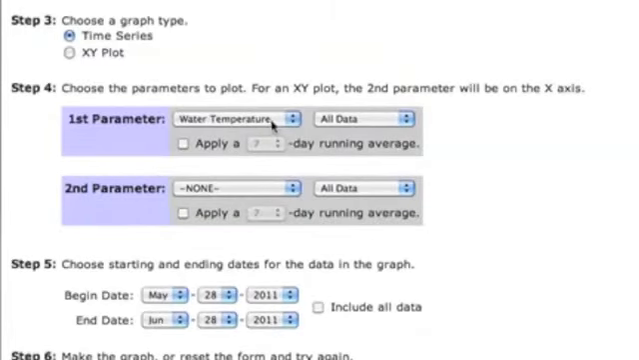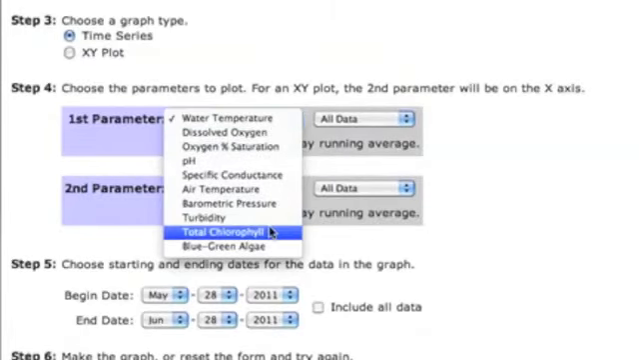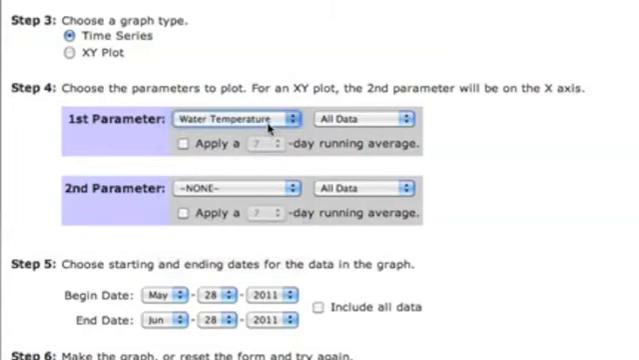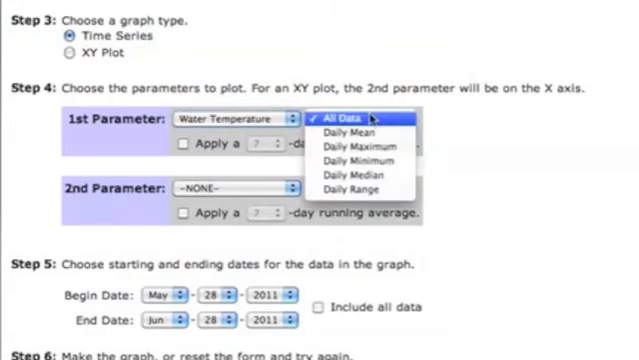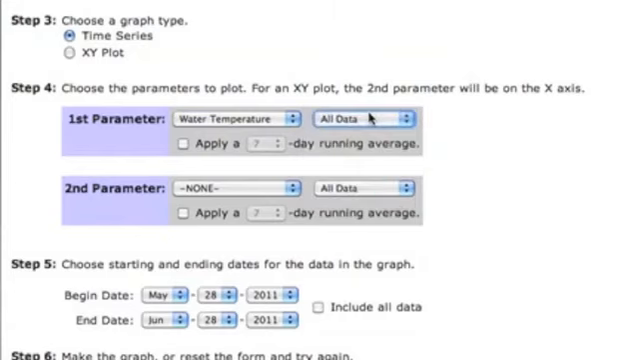Here's where you choose which water quality parameter to plot. Water temperature is the default for this site. Let's leave it as is. Next to the parameter listing is the type of data you want to plot. Do you want all your data, or are you only interested in daily statistics? We're interested in viewing all the data available.